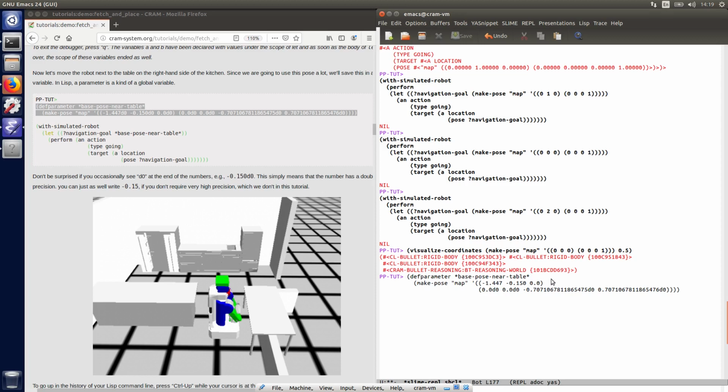So you can really just ignore it, or understand that if you have a d0, it means it's double precision, and if you don't have a d0, then it's single precision. And this defparameter is a Lisp command for defining global variables. So we're defining a global variable called basePose near table, and we store in that variable this coordinate. The asterisks before and after the name of this global variable are there just because it's a convention in Lisp to name global variables with these stars. You don't have to do it, but it's nice to stick to the convention.